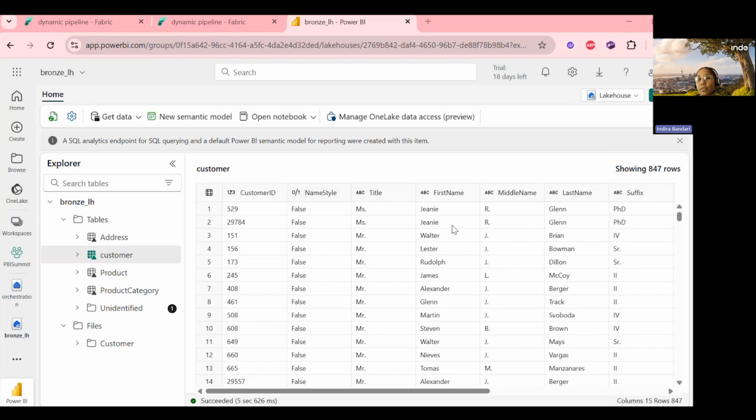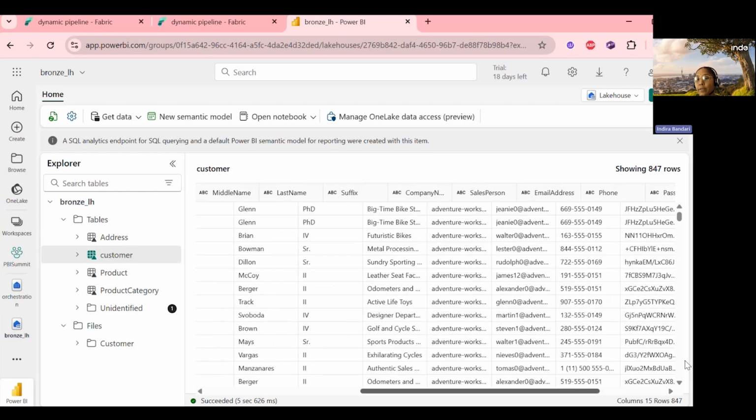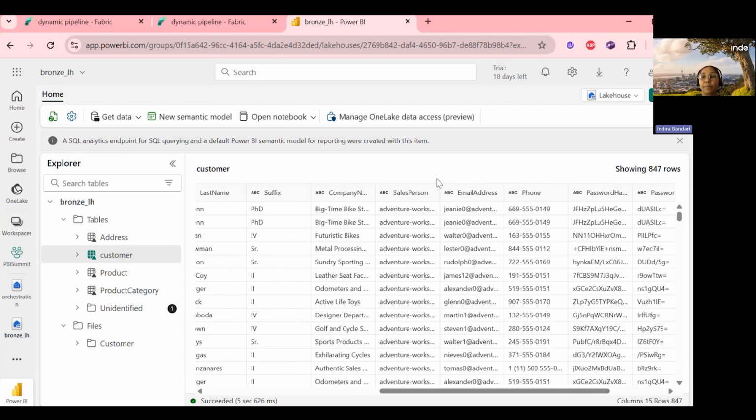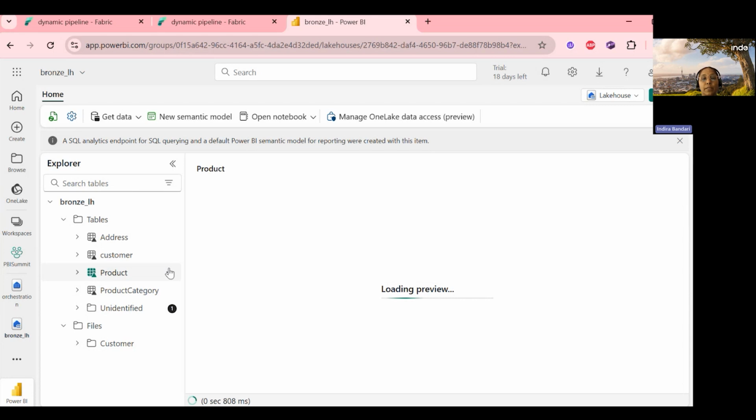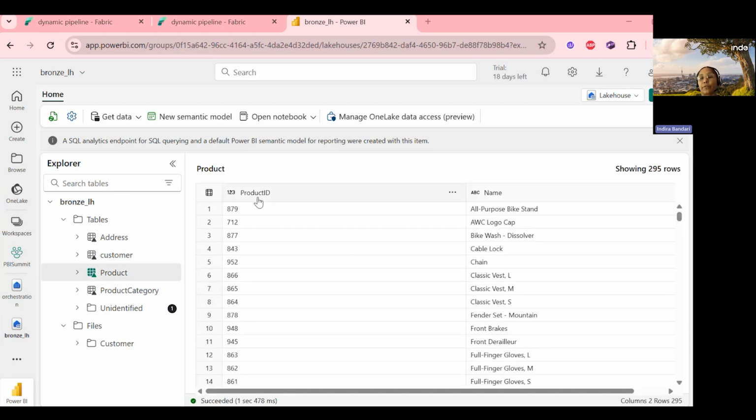Customer name. Okay, I think I must have loaded the customer earlier, so this is not the one that we are going to look at. This will be the product. For product, we have just two columns that we have identified. That's how you dynamically loop through the tables in the source and then insert them into the destination.